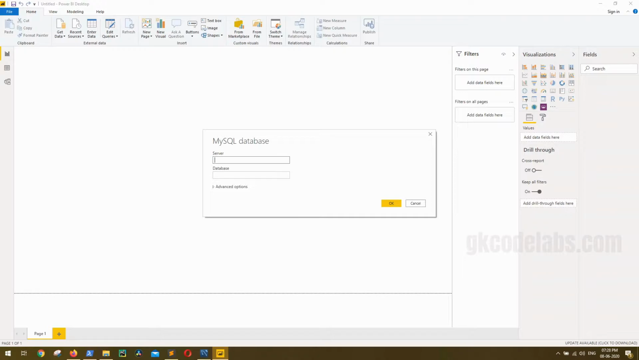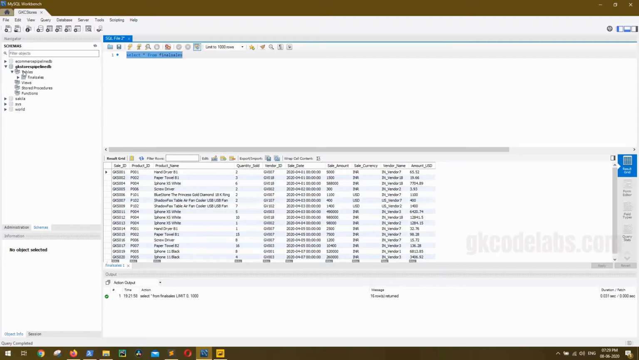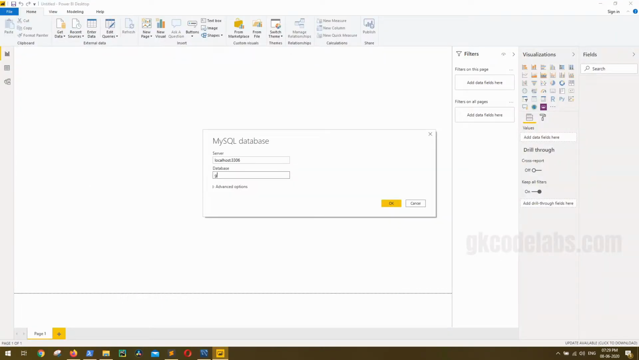Now in production grade projects, your Power BI Desktop can be connected with Power BI Cloud, and your SQL servers or your data warehouses can be easily accessed from your cloud server. So in production grade projects, here is where we give the URL for our respective databases. In our case, our MySQL server is running on the same machine. So I'll give localhost, the port number, and then we have to mention the database. The database is GK Stores Pipeline DB.